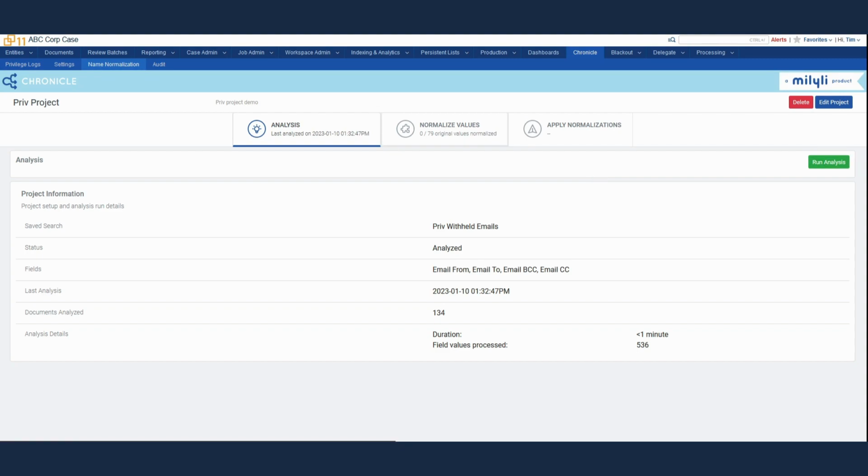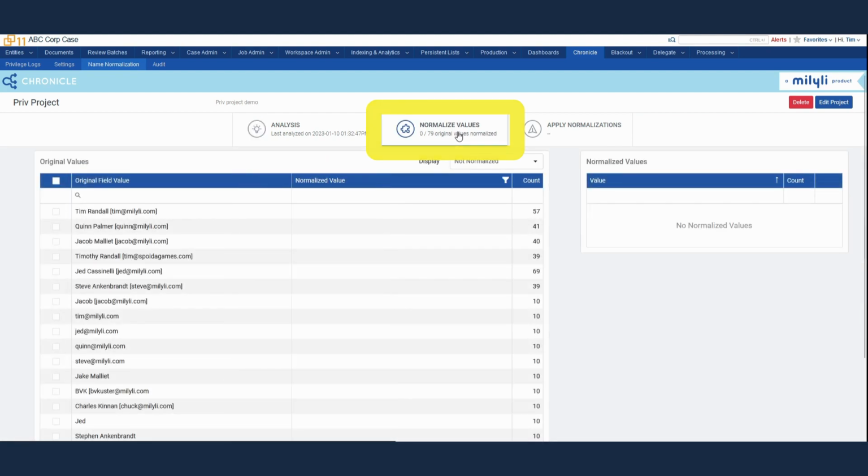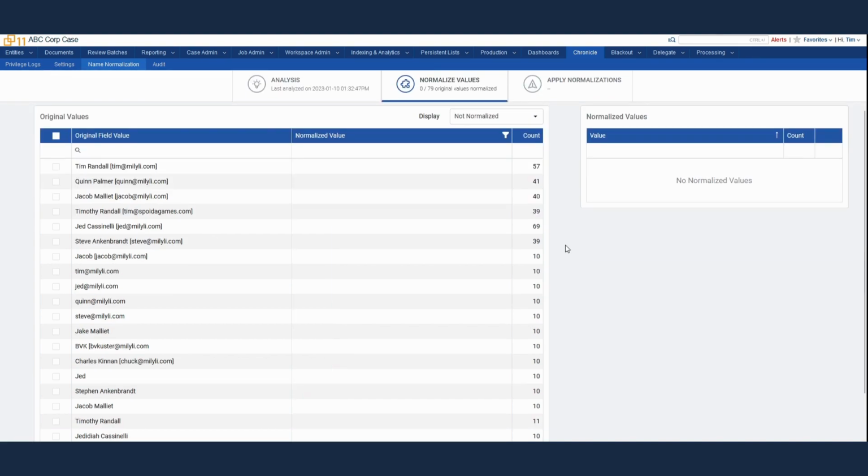To get started cleaning up and normalizing names, we can click the Normalize Values tab here at the top, and we are brought to our screen where we can start working with some of the data here. Now, all of the information in this case is laid out here as a not normalized view first, where we can see the original value. This is the data that was extracted.